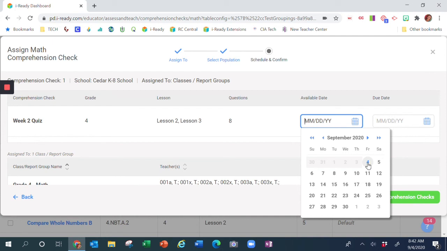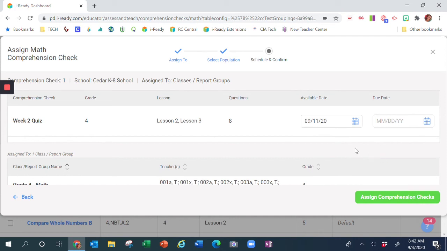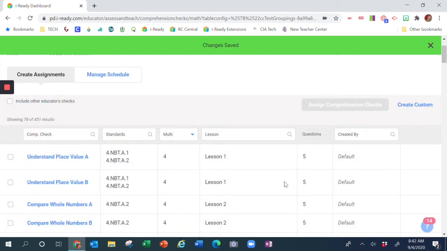If I'm like, well, I think I'm going to wait and give this next Friday, we'll go ahead and select that there. If I go ahead and put assign comprehension check, and again, you can do a due date if you want, or you can just leave it open. And now it's been assigned.